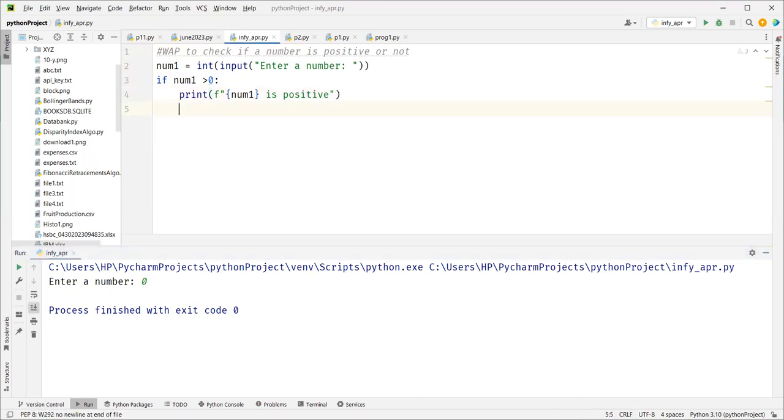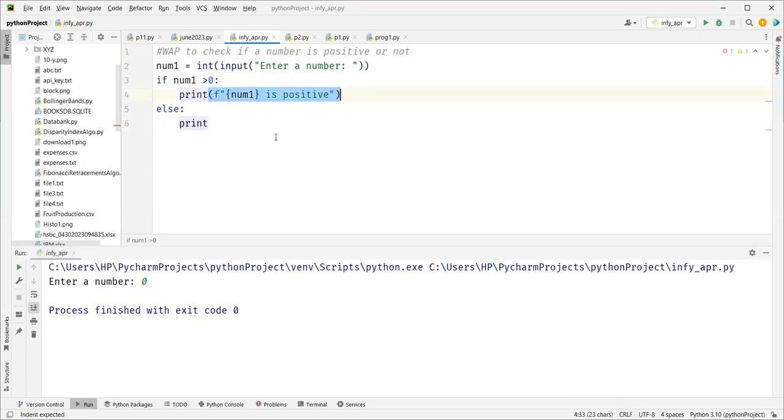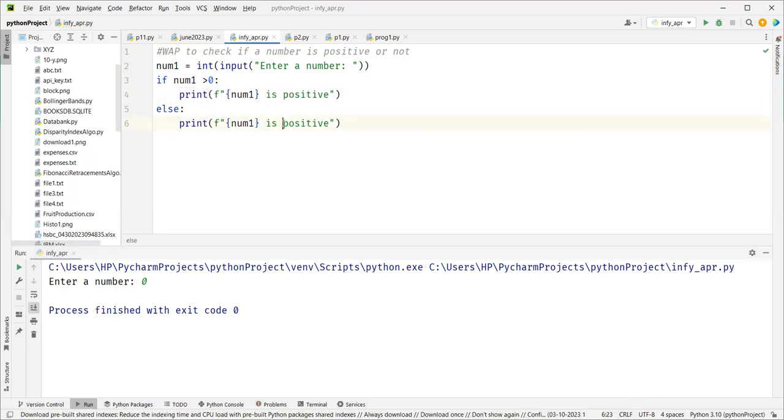Now, if you want to put something in the else, you say else, print, I'll copy and paste here, is not positive. Okay. So this is about how to handle just one condition. Just have if, and if you have two conditions, you just say if and else, right? There is no option in between.